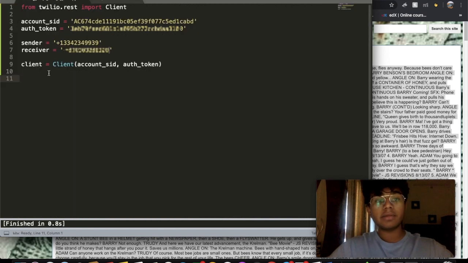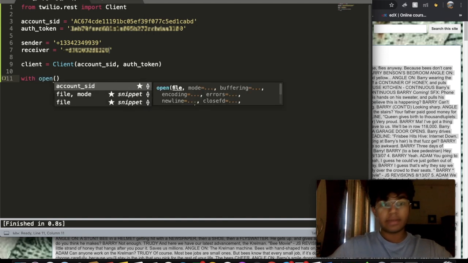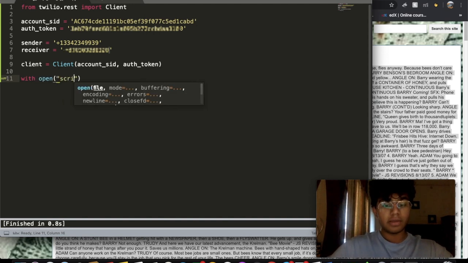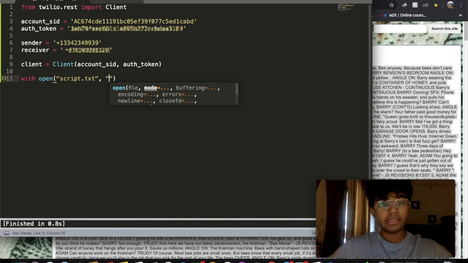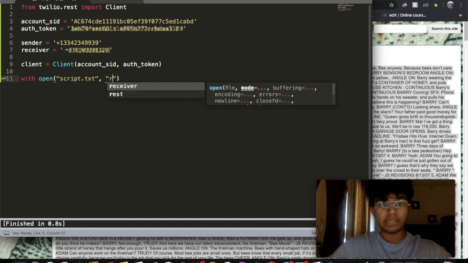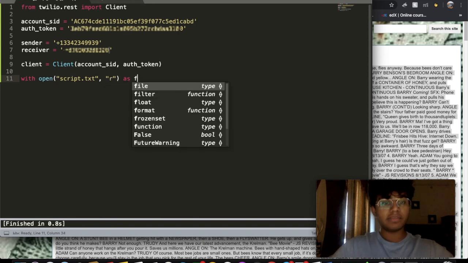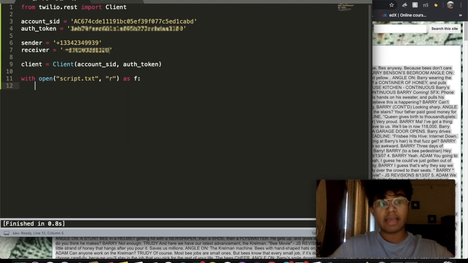Okay, so I'll go back to my Python file, and now we want to open that file, right? So we're going to do with open, and you put the file's name over here. Mine is called script.txt. Again, make sure it's in the same folder. Then you're going to use read-only mode, so you're just going to write r. And you want to open the file, so we're just going to put open as f.